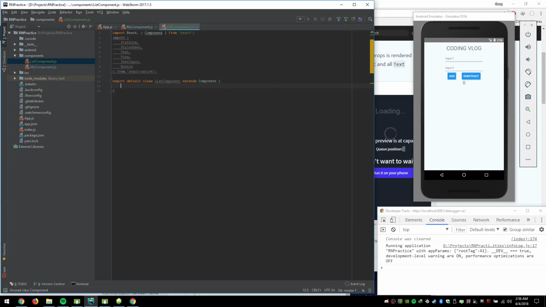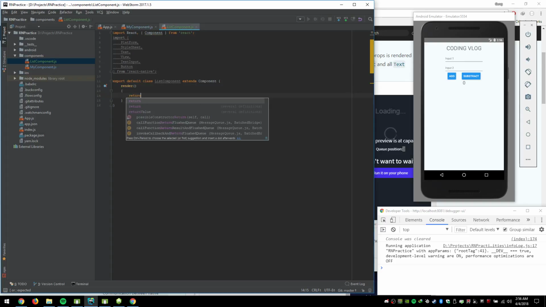So it's the usual class of a component in React Native. We need a function called render to render the view onto the screen. The render is returning a JavaScript component like this.